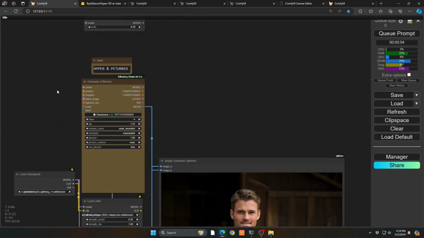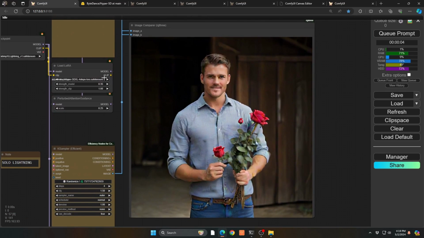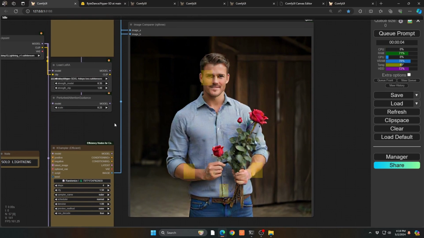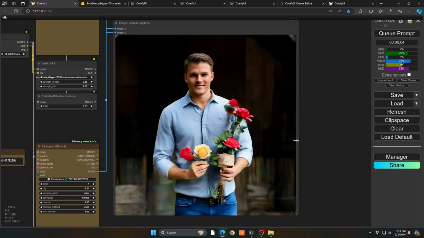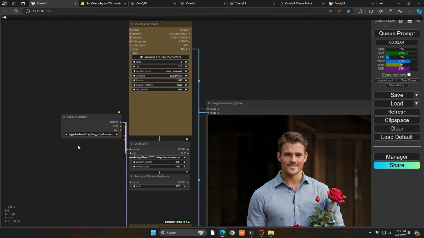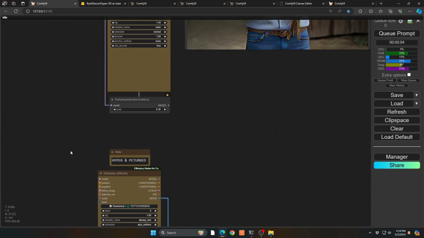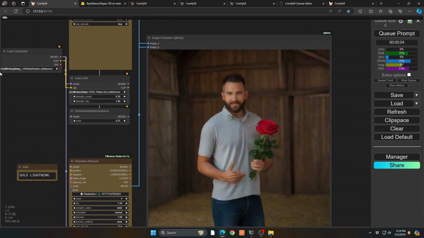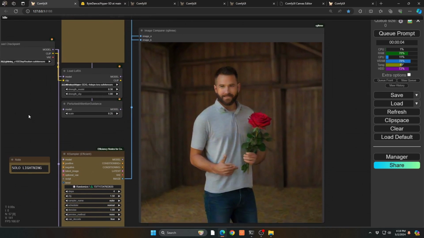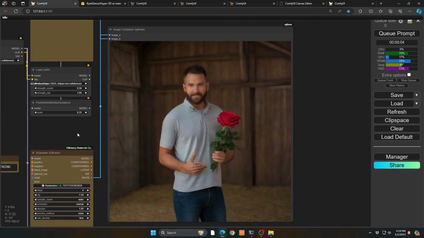Our second example here, you can see a few artifacts here in the Lightning version. If I use the Hyper version, all those artifacts are gone. This model is the I Can't Believe It's Not Photo Lightning version. Finally, last example here, this model is the AI Real Lightning model, also 4 steps across the board.